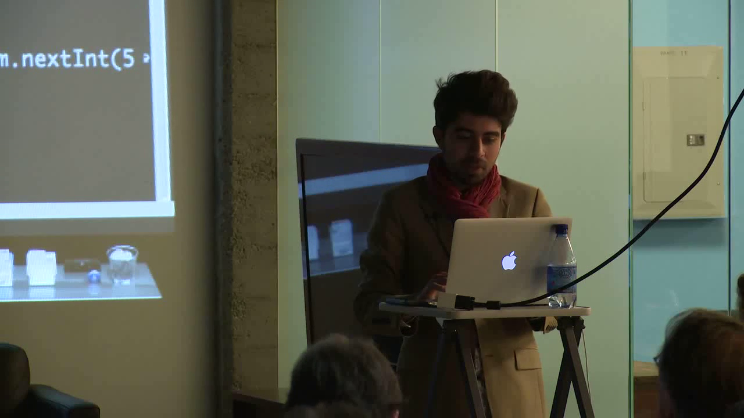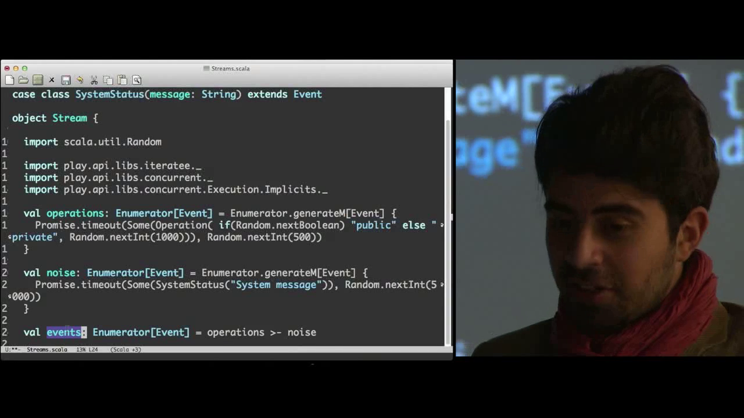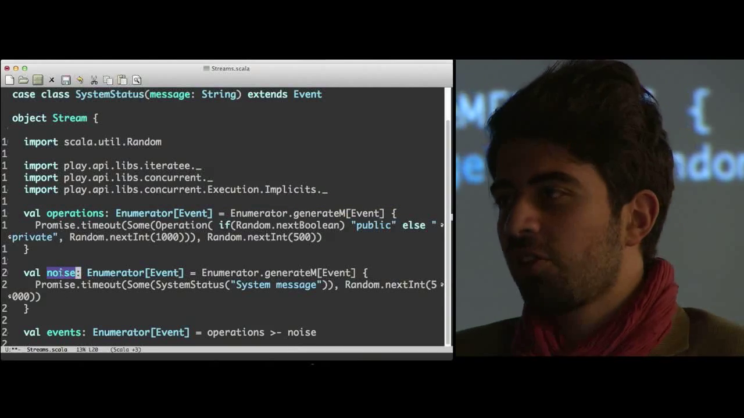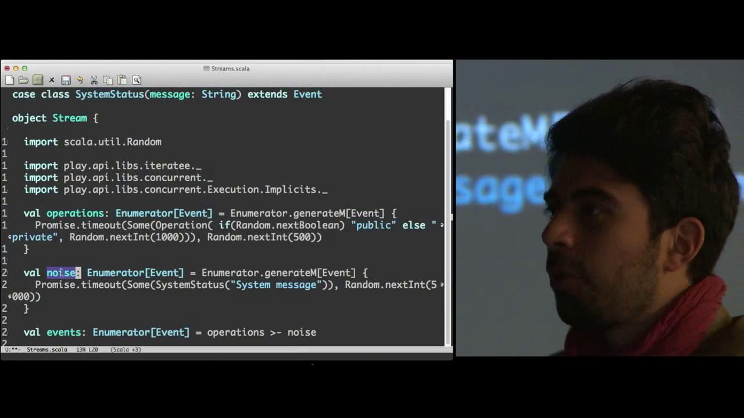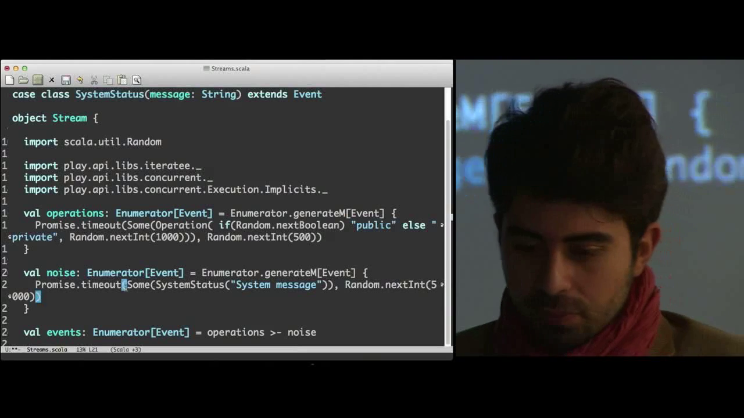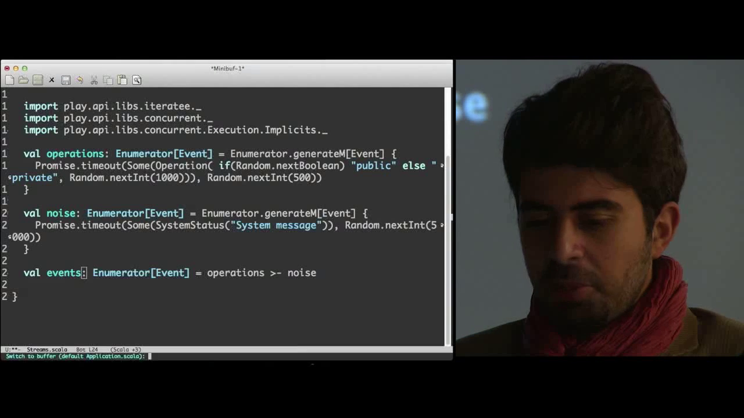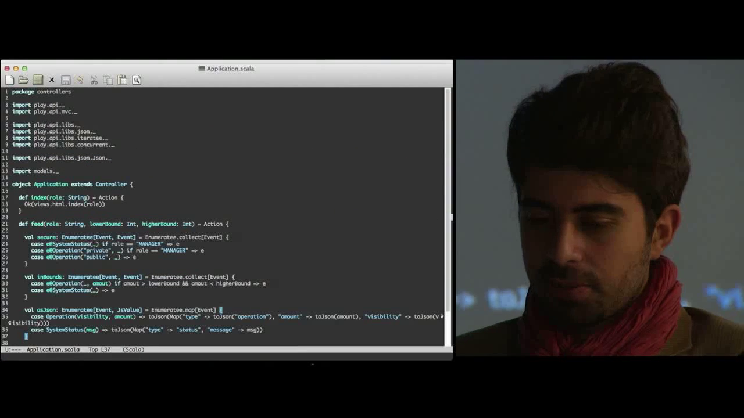But that doesn't matter. So now I have my events, which are a combination of operations together with noise. We already said that, right? It's exactly what we did in the other sample. And that's all we have in the models. Now let's see in the application part what I do with the models.